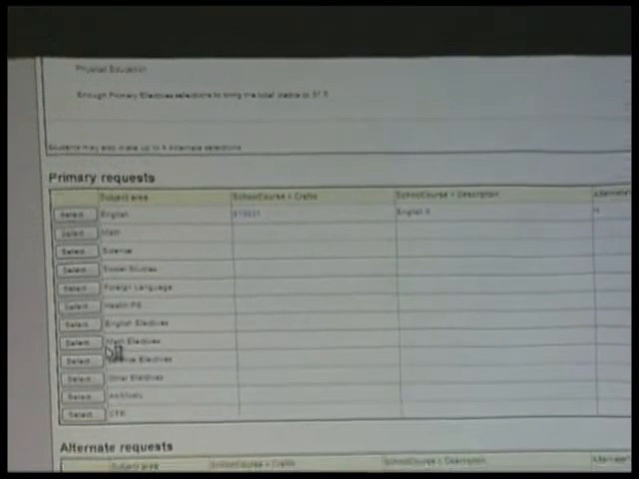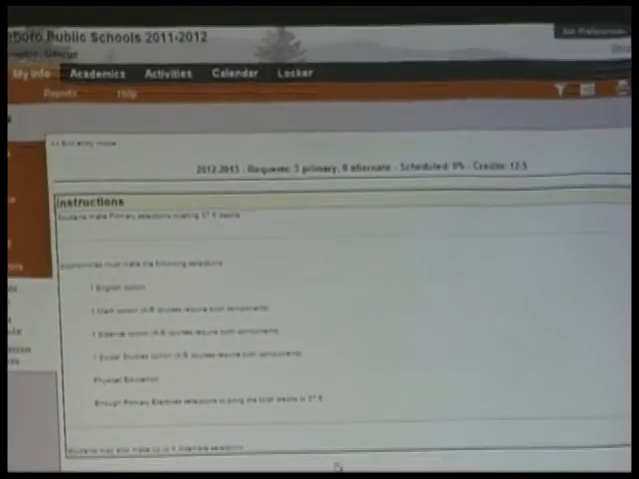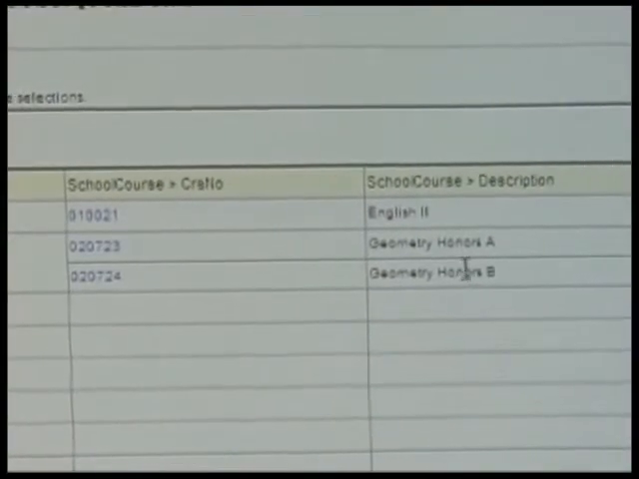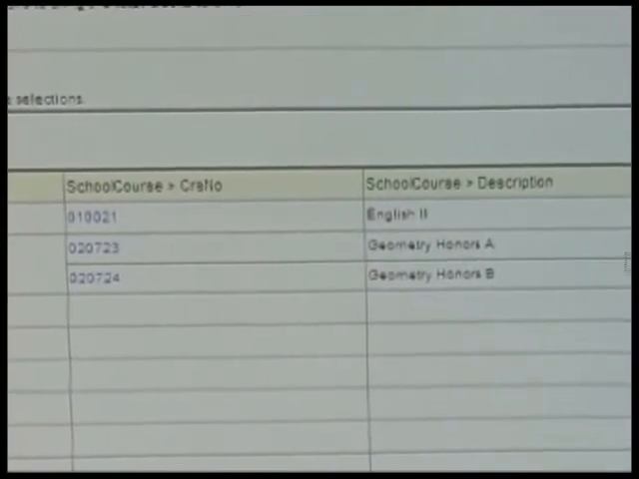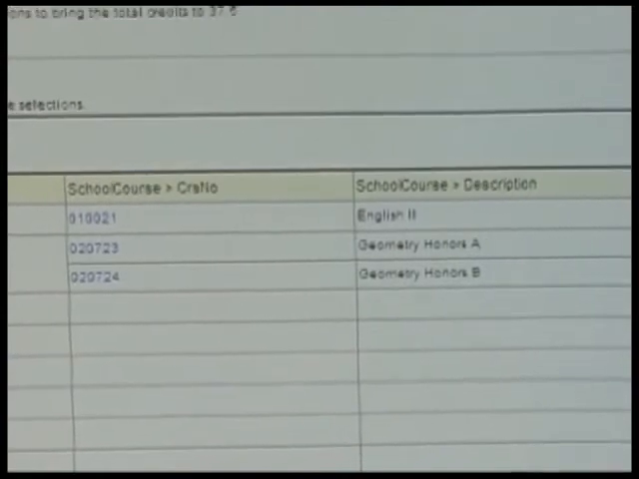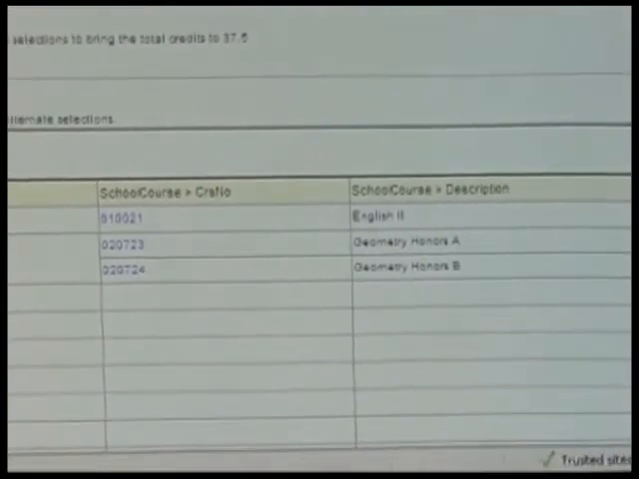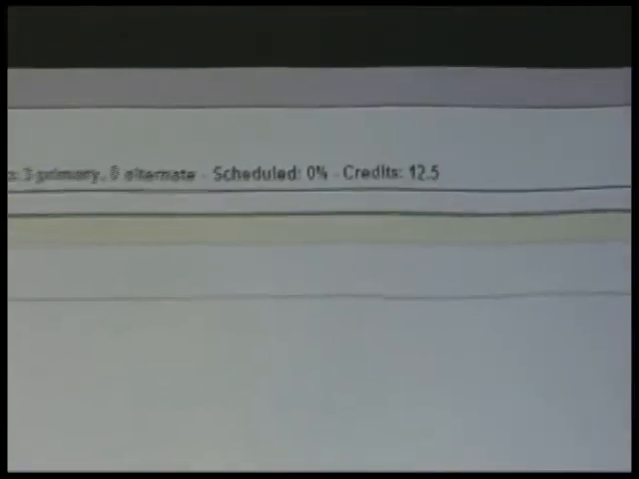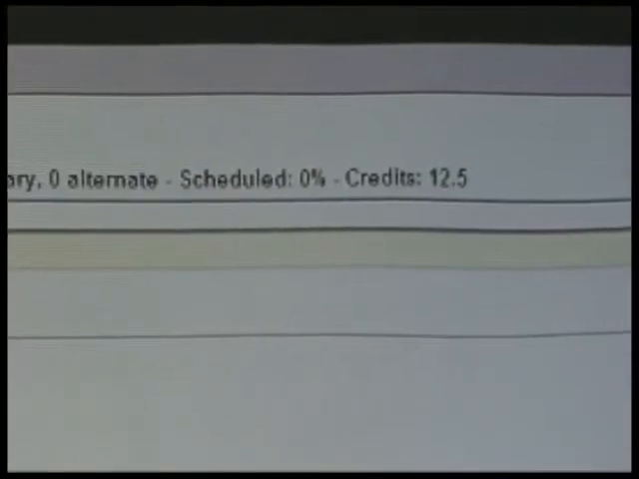Again, click OK. And both the A and B components of the Geometry Honors course, which is really one course even though there are 2 pieces of it, have now been added. And you can tell that it's a full course because the 2.5 and the 2.5 credits add up to 5 credits. And again, his total credit has now been adjusted to 12.5. So this process continues until you get to 37.5.